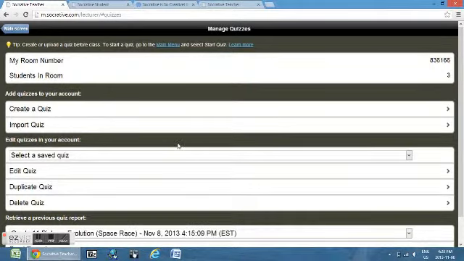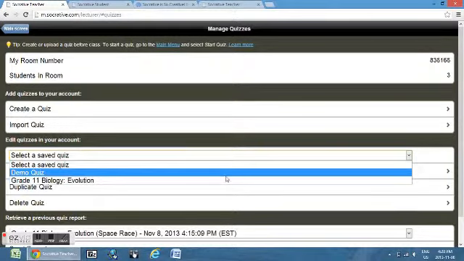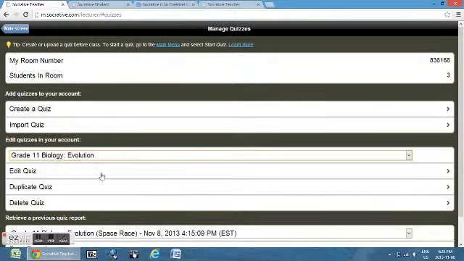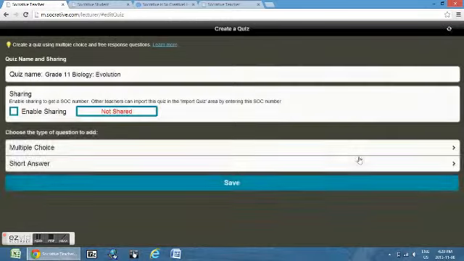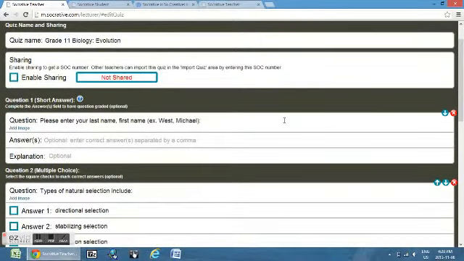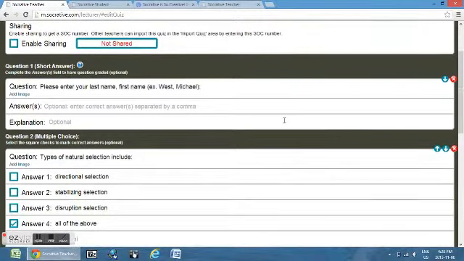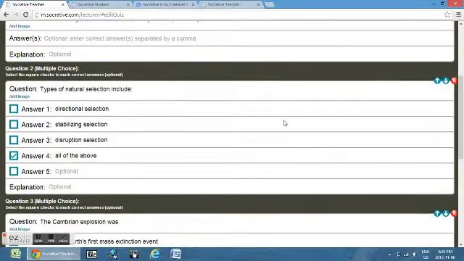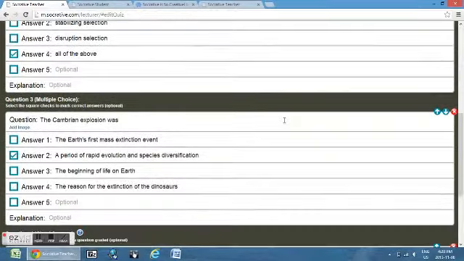You can create or input a quiz. Here I'm going to edit a quiz I have been working on for grade 11 biology on evolution. So I will select that quiz and click on the edit quiz button. You can choose to enable sharing of a quiz with other teachers. Here you see questions that have already been inputted, multiple choice and true false.